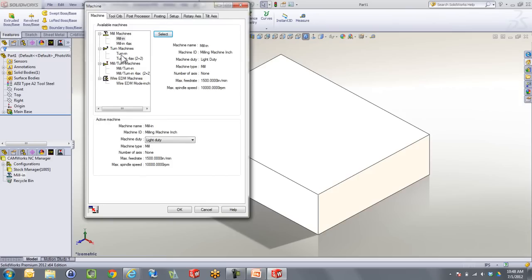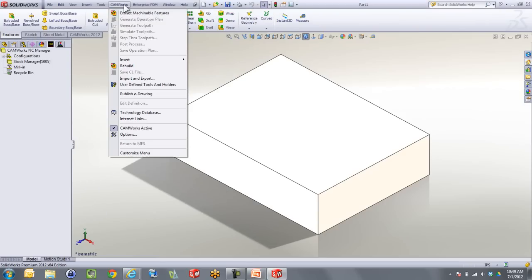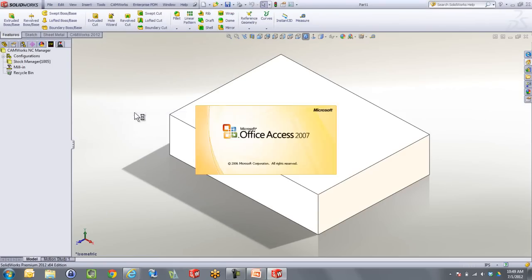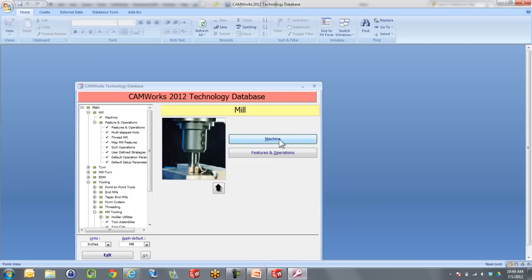It could be metric, whatever you have set up for your units. This is what we want to change. We want to add a machine in here, so we are actually going to go into the technology database. I'm going to hit CAMWorks and go down and hit technology database. The technology database opens up, and we hit the mill icon right here, and that will take us into the machine.